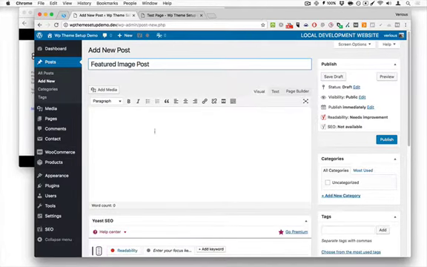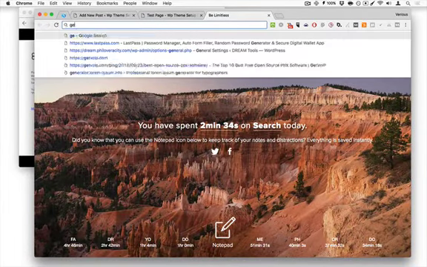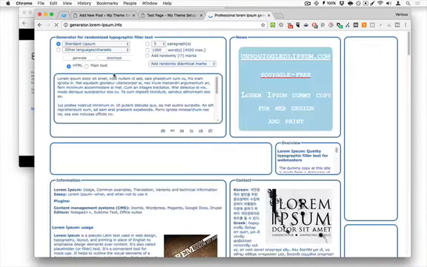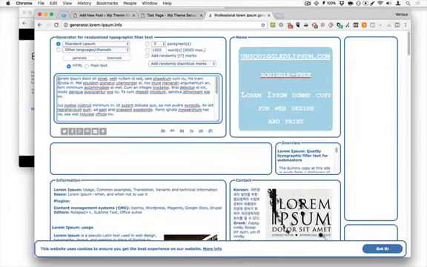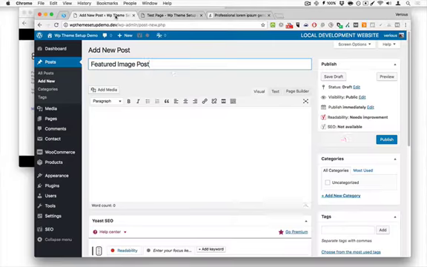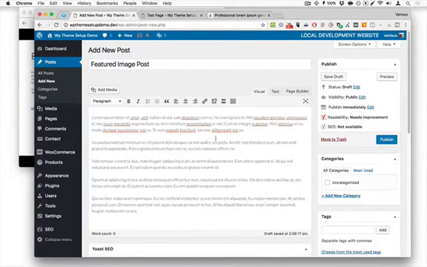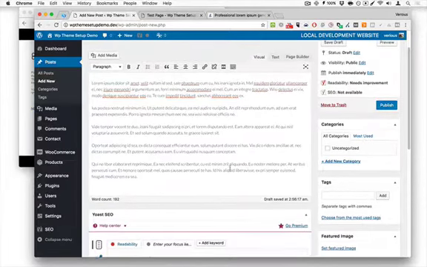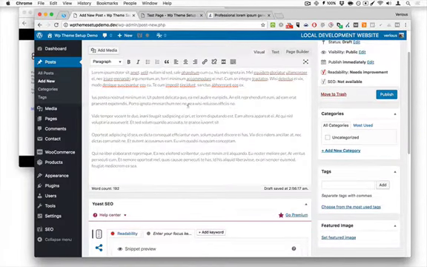Now, what I need is just some filler dummy text to add there. So I'm going to go to a Lorem Ipsum generator, and Lorem Ipsum is just going to give me this dummy text. I'll put it in there, just like I wrote a blog post here. I go back to the tab with the featured image post and add my dummy text inside of there. So everything's good. Now I want to set my featured image.